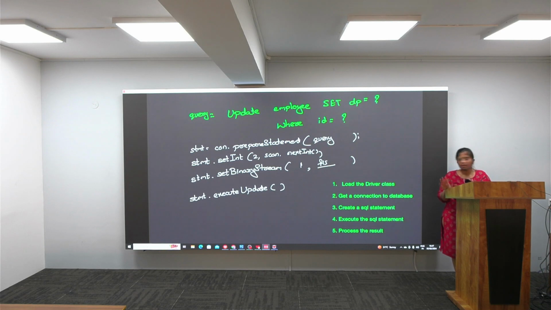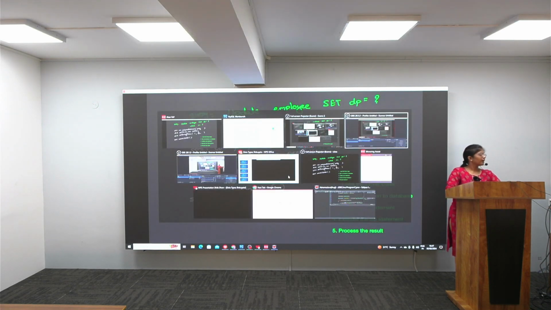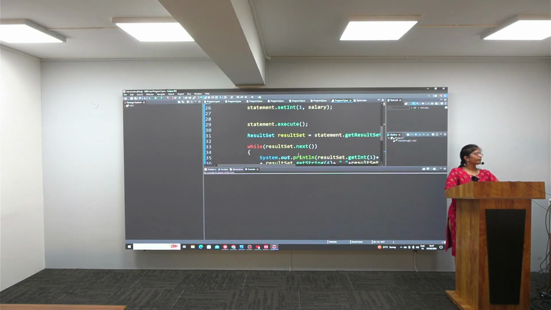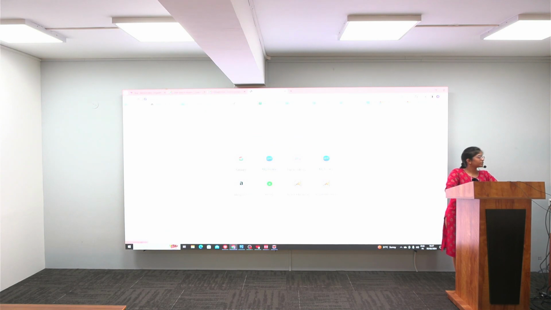Clear for everybody? Let me take you back and do this. I am going to your editor. Before that, do you want one image to be inserted inside your database? Correct. So let me go to Google and get one image so that we can insert that image into your database. Can you tell me which image you wanted to insert inside your database?